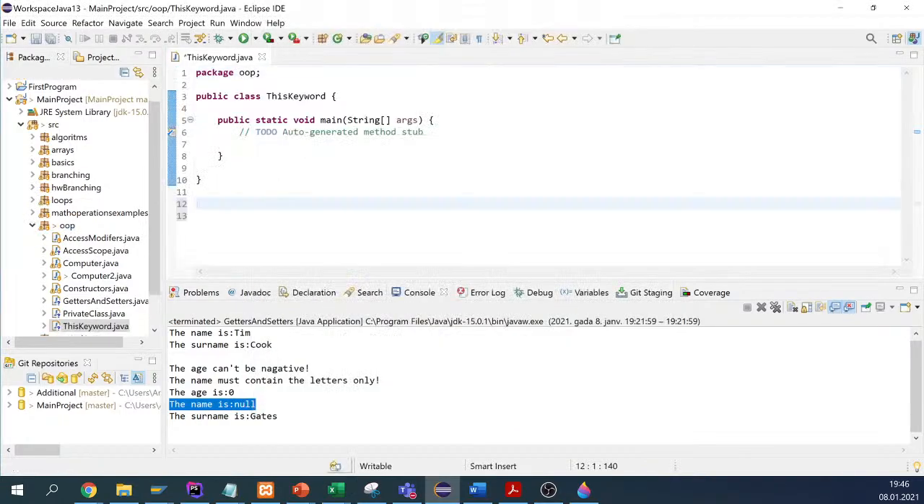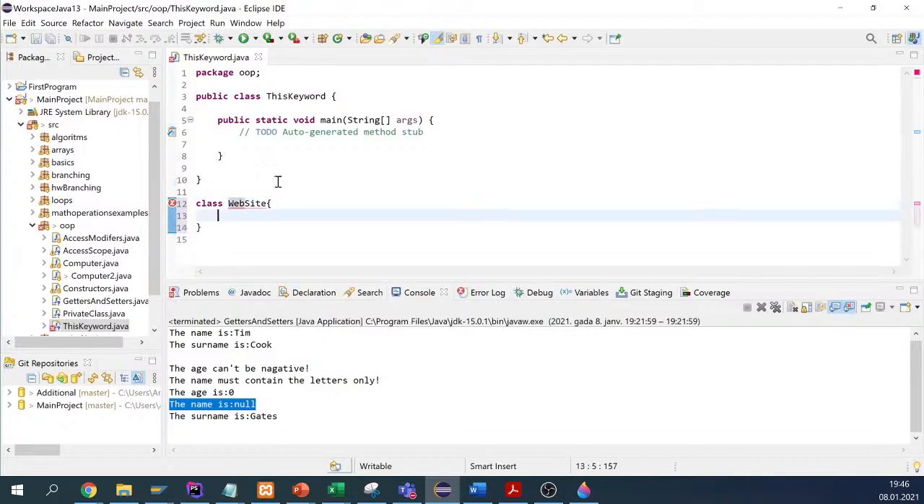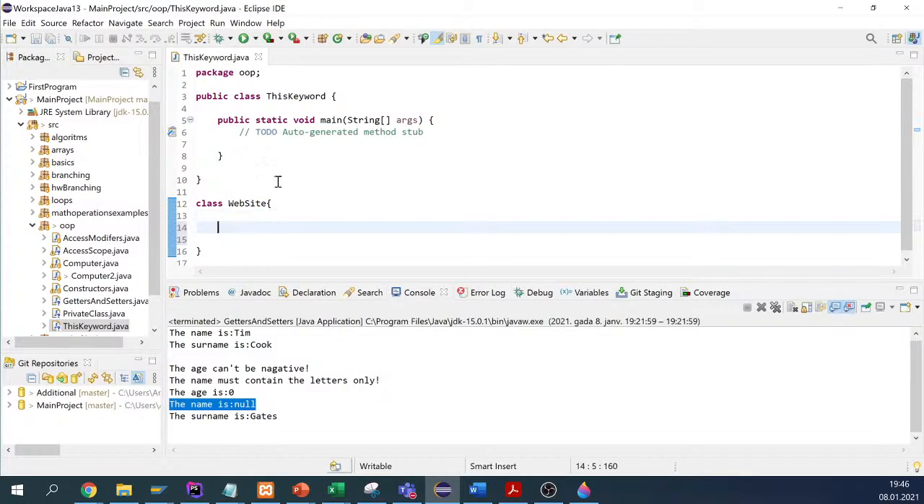Okay, I will create the class. Let's see this class Website, for example. So we have a website, we can have multiple websites, and we can consider them as objects. So let's declare the attributes. Declare here a URL, and also maybe a host name as a string.